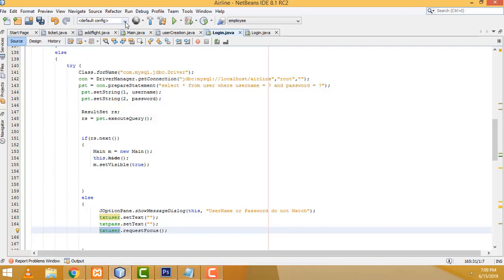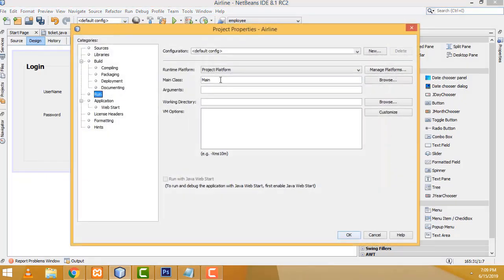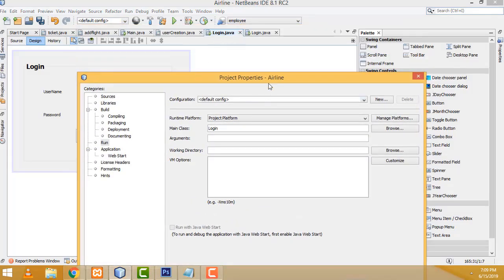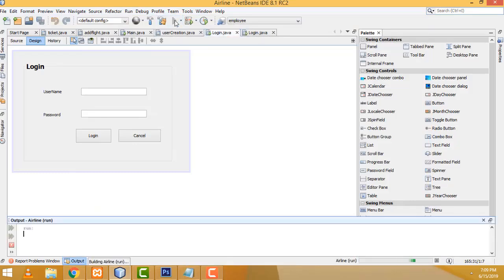Now let's execute the query. Here I am going to set the main form so that when the form is loaded, the login screen will be the first screen I want to display. So go to the default configuration. Here you have to set it as login. This form name you have to give the same name, right. Click OK. Now let's run the program and check.